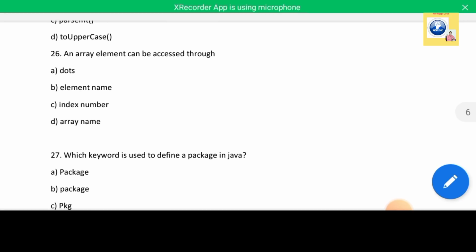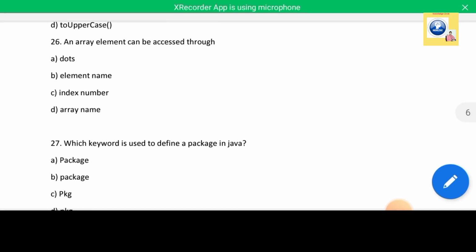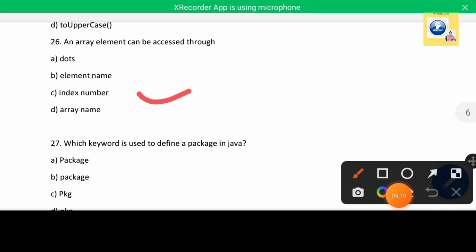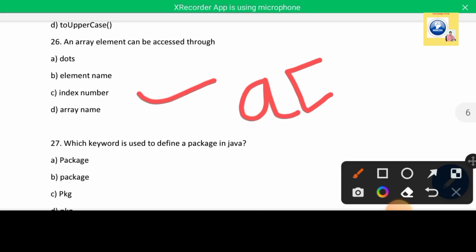Question number 26. An array element can be accessed through dots, element number, element name, index number, or array name. An array element can be accessed through the index number. Suppose there is an array and we want to access the third element, we can write A[2]. This is how we access the elements of an array.